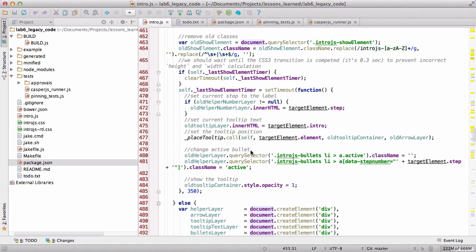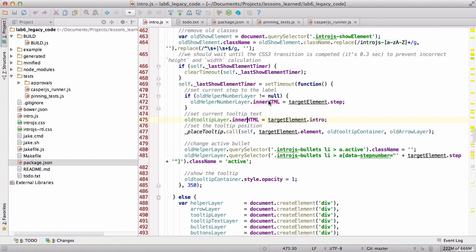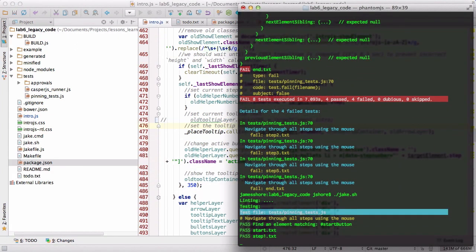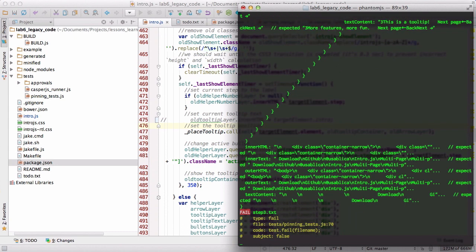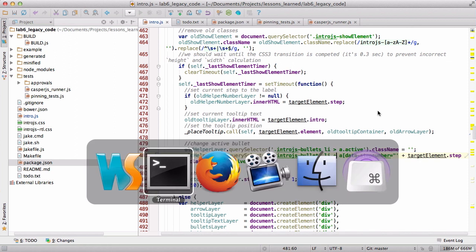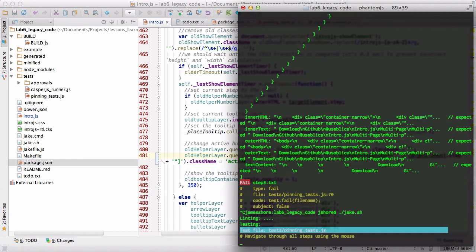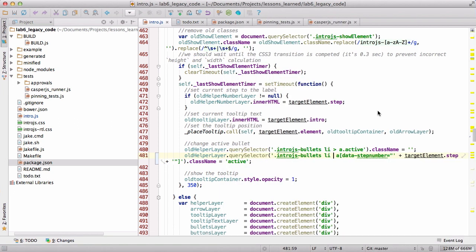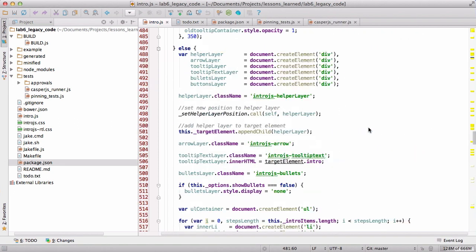Let's do something a little tricky. Here, we'll set the tooltip text. What if we changed this to be, I don't know, a plus? Good. All right. This is why it's called a pinning test. We've nailed it in place. This should be easy if we change the class name.